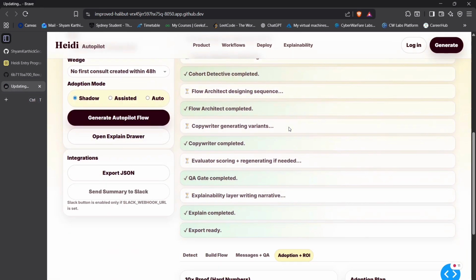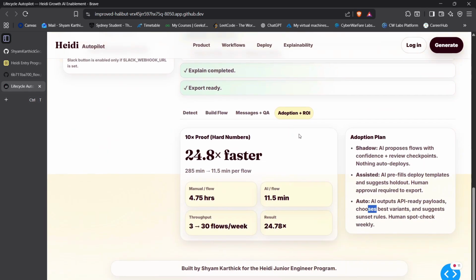To summarize, this is a working prototype. It's quantifiably 10x plus. It has a clear demo path and adoption is designed into the product. To reiterate, if this disappeared tomorrow, the growth team would definitely feel the loss in velocity and safety.